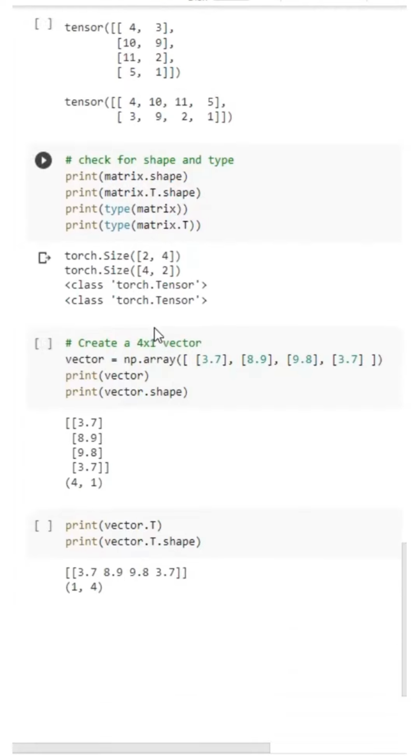Finally, if you want to create a column vector, then you can do it like this right here. Okay, so you can see if you print out a vector, it's going to be a column vector and the shape is 4 by 1. And then if you transpose it right there, it's going to become a row vector and the shape is going to be 1 by 4.